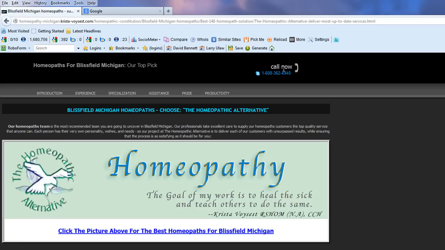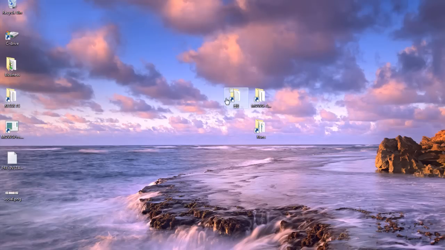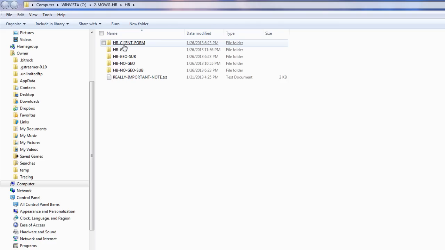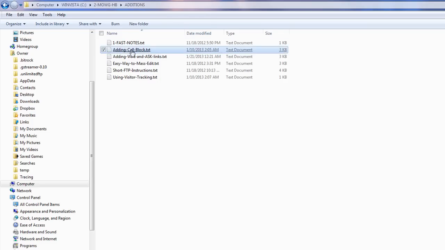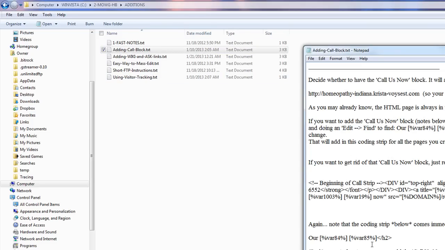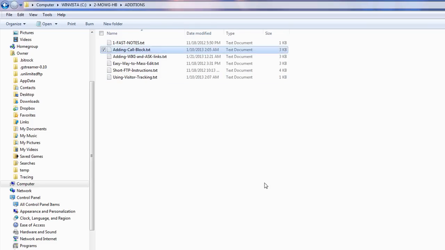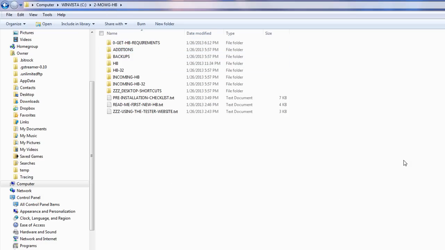You see, we got our phone number, which is one of the things in the additions folder. Don't forget about the additions folder, by the way. If you come up here to where we did the requirements, underneath you see a folder called additions. This is adding the call block. This is how you get that call block in with your phone number if you want to do that. There are really interesting things here, so pay attention to these and get around to reading them.